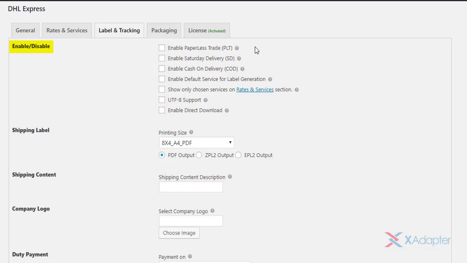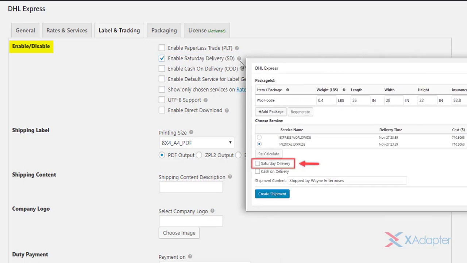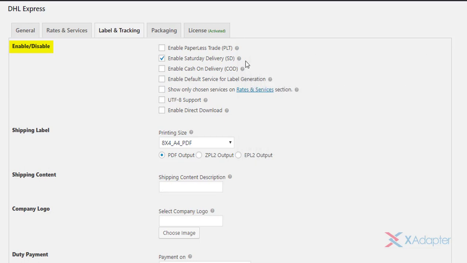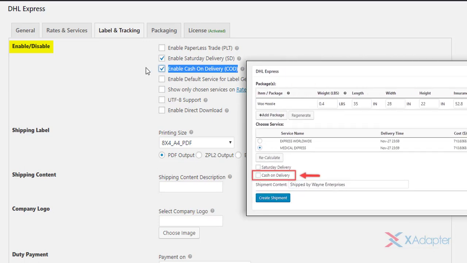By default, items are not delivered on Saturdays. If you wish to deliver on Saturdays, enable the appropriate option. An option to choose delivery on Saturdays will be given to you, while creating shipment. Next setting is to enable cash on delivery. This service will create shipment with cash on delivery option.